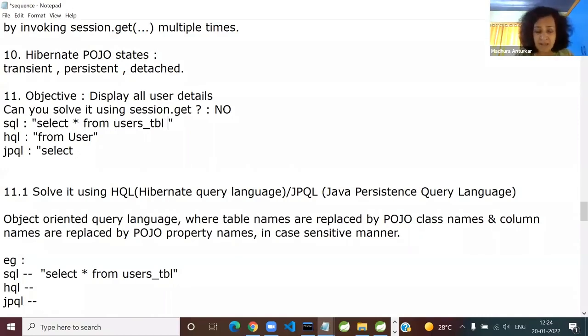For example, I can say select star from users table u. So this used to be a table alias. Now this is a POJO alias. Is it compulsory or not? Not compulsory, but I'm giving you a simple syntax which we'll continue to use everywhere. So select u, where u is going to be the table, POJO alias, from user, and here you have to mention it.